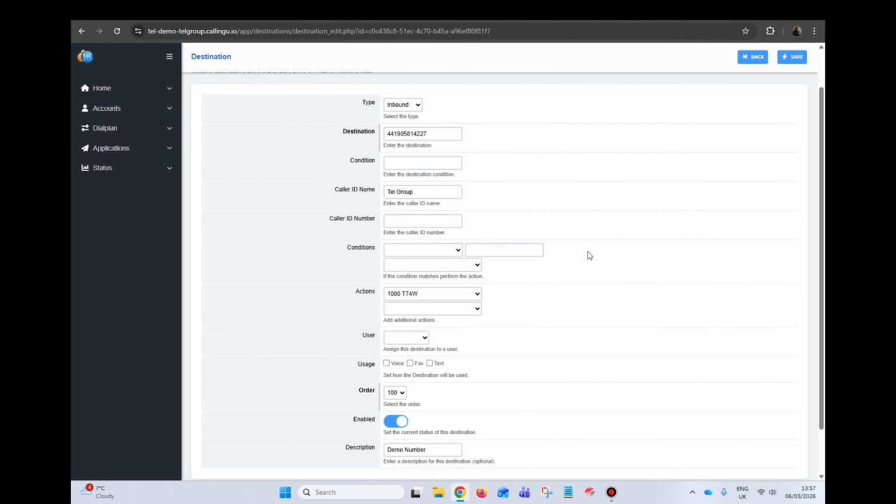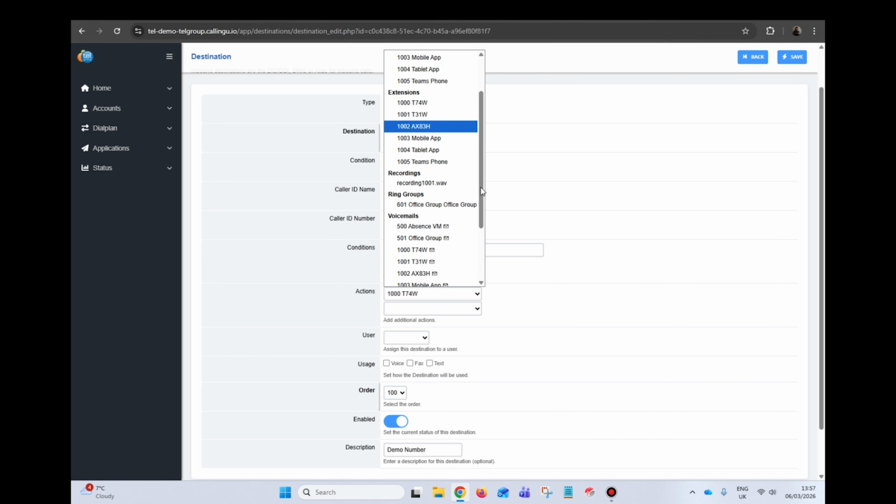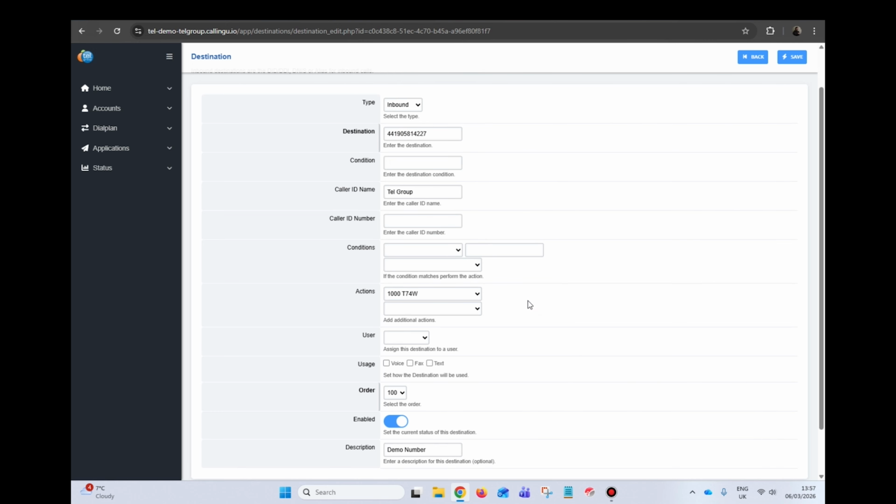Typically, you'll be changing actions, which allows you to select from a range of options. Click the drop down and you can change the number to go directly to an extension, to a recording, to a ring group, a voicemail, as well as any other set of IVR menus or queue systems.